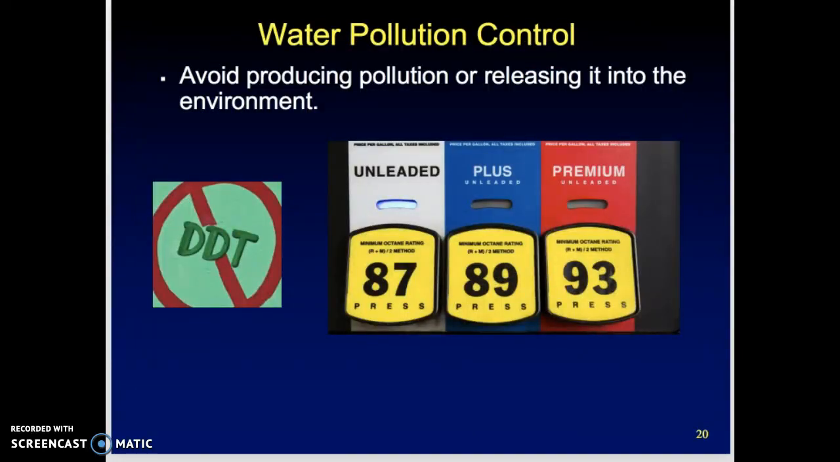So the goal is figuring out ways to control water pollution. And one of the best ways, big red star here, one of the best ways to avoid water pollution or minimize it is let's stop making the products that are causing the problem. Stop producing pollution. If we have to, don't release it into the environment. So gasoline, notice these are all unleaded. Years ago, lead was a part of gasoline. We know the problem with lead. It got banned. Made a huge difference. That's a great success story.